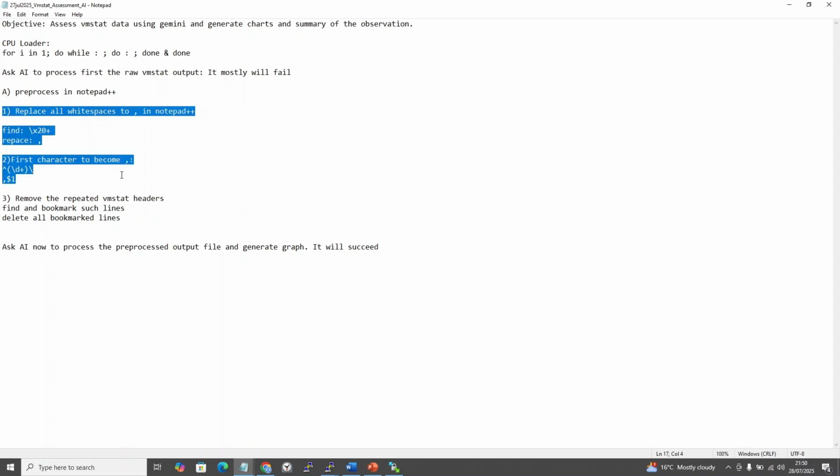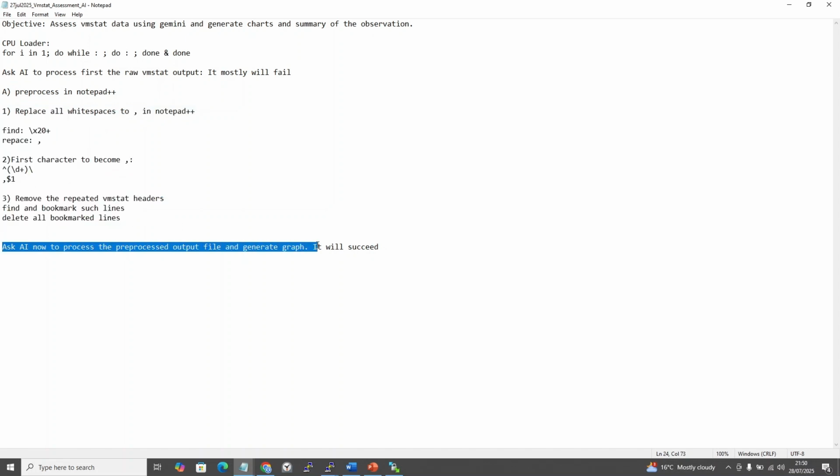This is the command I'm going to use for pre-processing it, vmstat and Notepad++. Finally, I'll give the pre-processed file again to Gemini and see if it is able to handle it. Okay, let's get started. This is our machine.